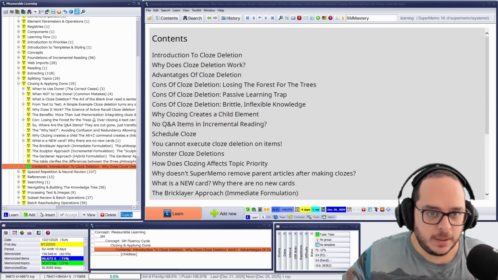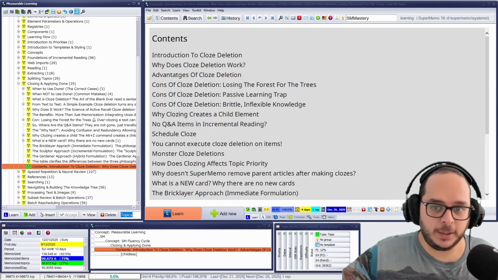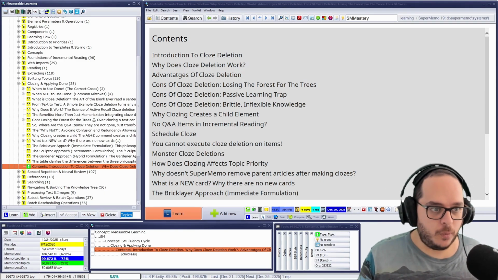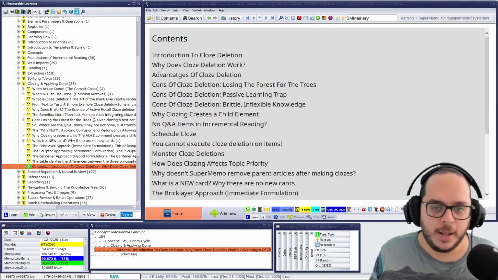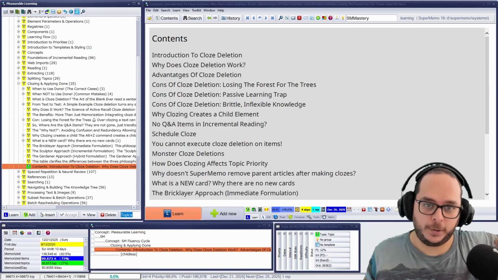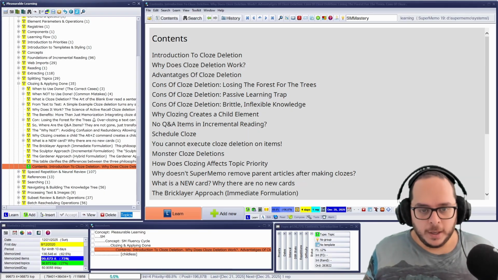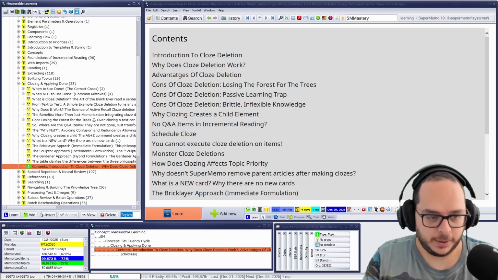Incremental reading. That's the 18th section of the Pleasurable Guide to SuperMemo, the Fluency cycle. And it's dedicated to cloze deletions and applying done. This encapsulates the incremental reading loop. It starts with importing or reading and finishes with applying done. Since there's not much sauce on applying done, it is merged with the cloze deletion.